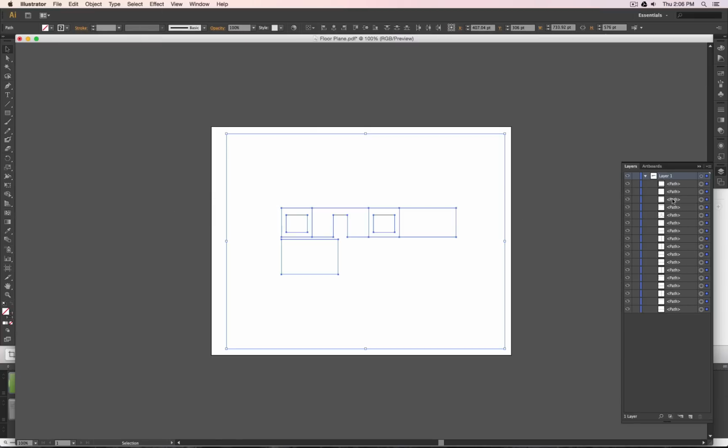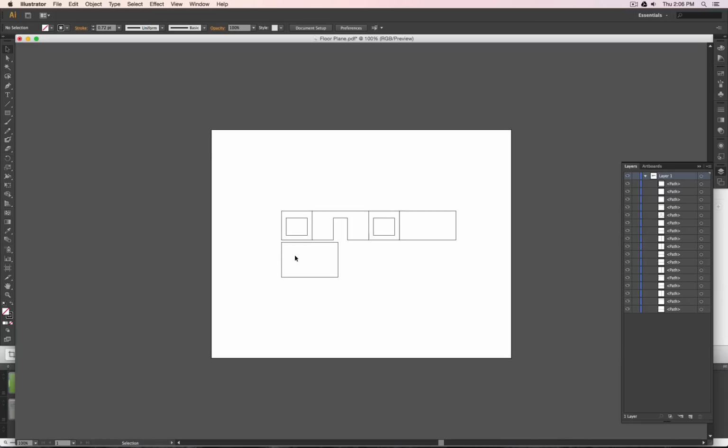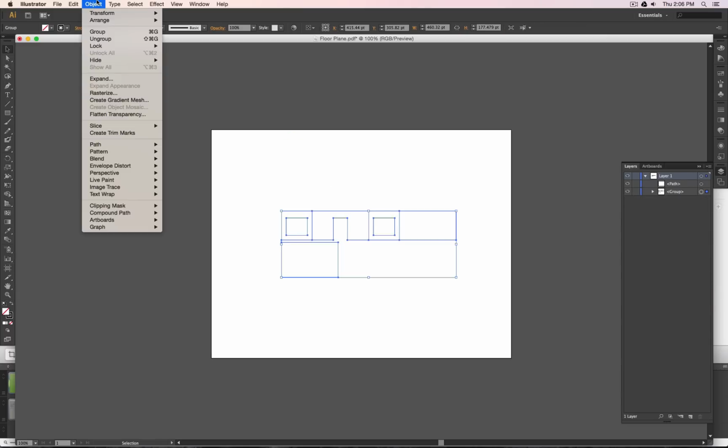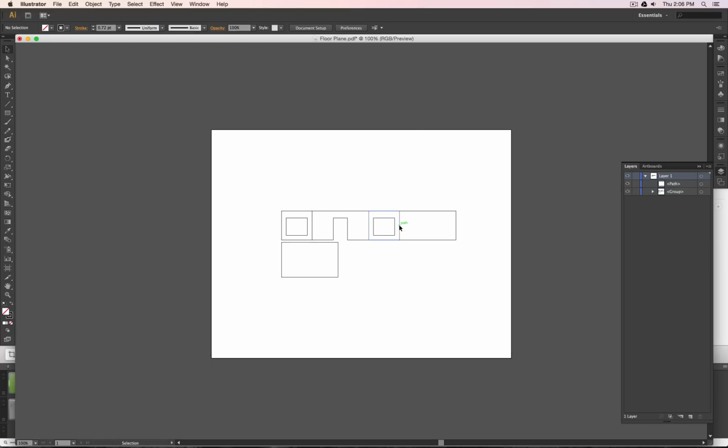Now you see it says layer, and I only have all these objects. This is much better. See, those are all individual lines. Okay, that's fine. So I can select everything and then press Ctrl G or Apple G, or go to the object menu and go group. So it's actually one object.